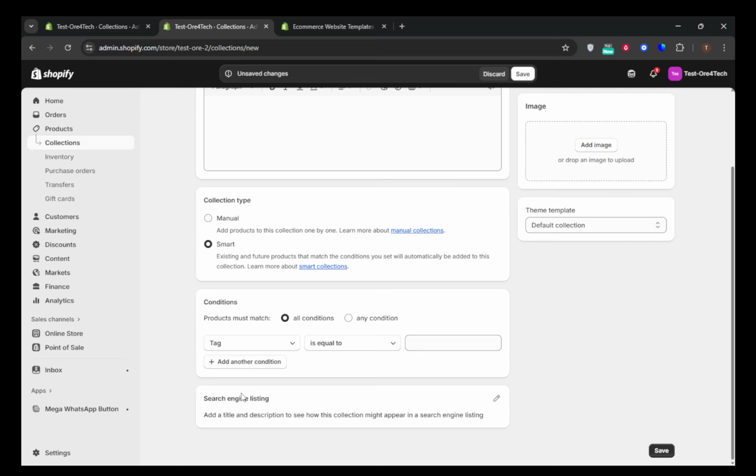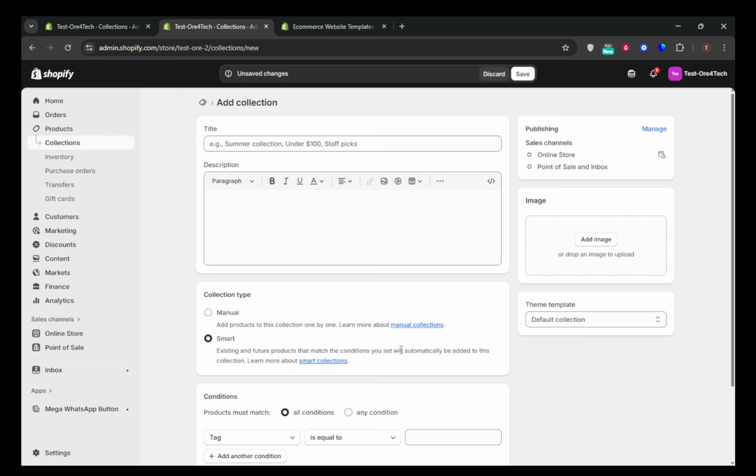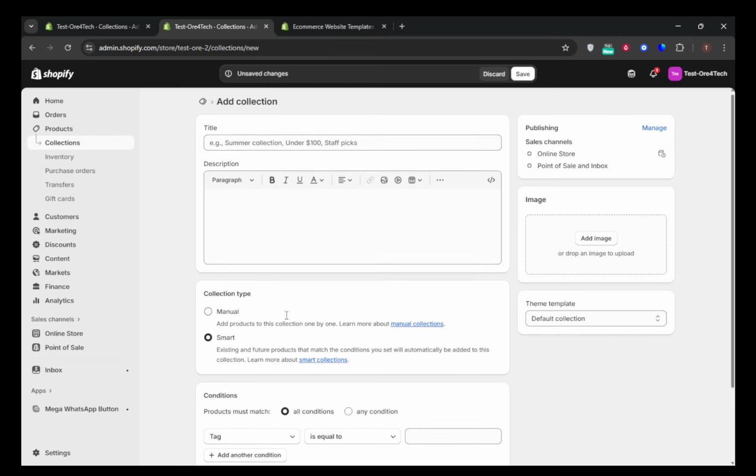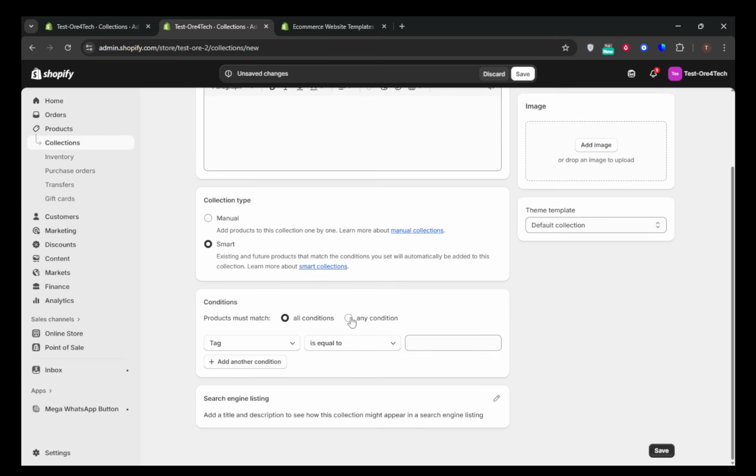Don't forget about sales channels. Make sure your collection is available on the channels where you want it shown. Usually this is your online store, but adjust according to your specific needs. Once you've tailored everything to your liking, click Save.